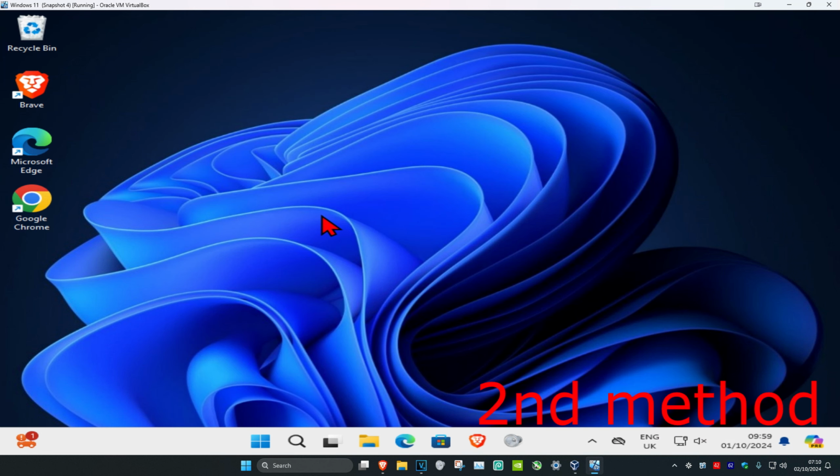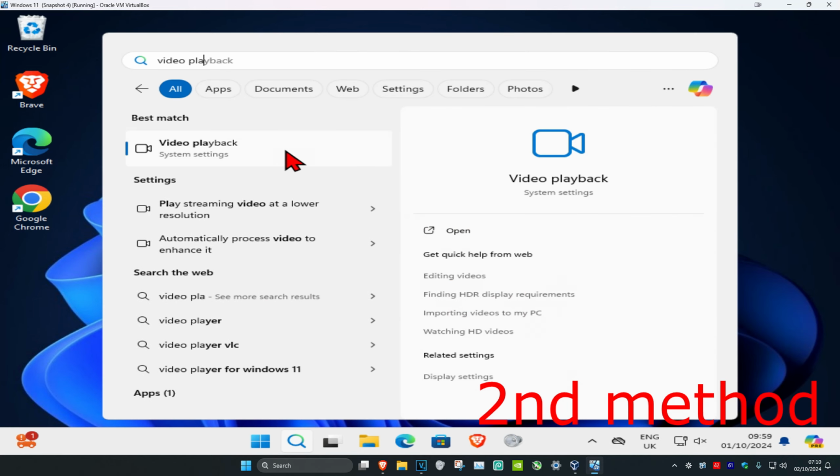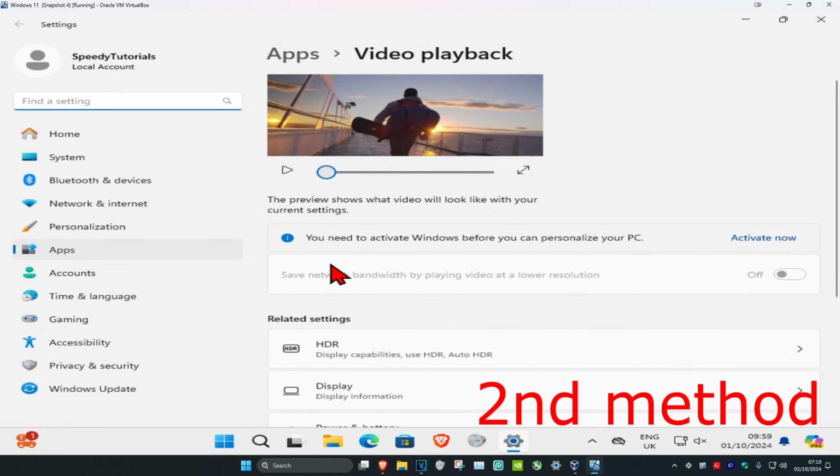Once you restart your computer, if the problem is still not fixed, you want to head over to search and type in video playback. Click on it. You want to make sure that save network bandwidth for playing video at low resolution has been turned on, and then hopefully that will now fix your problem.